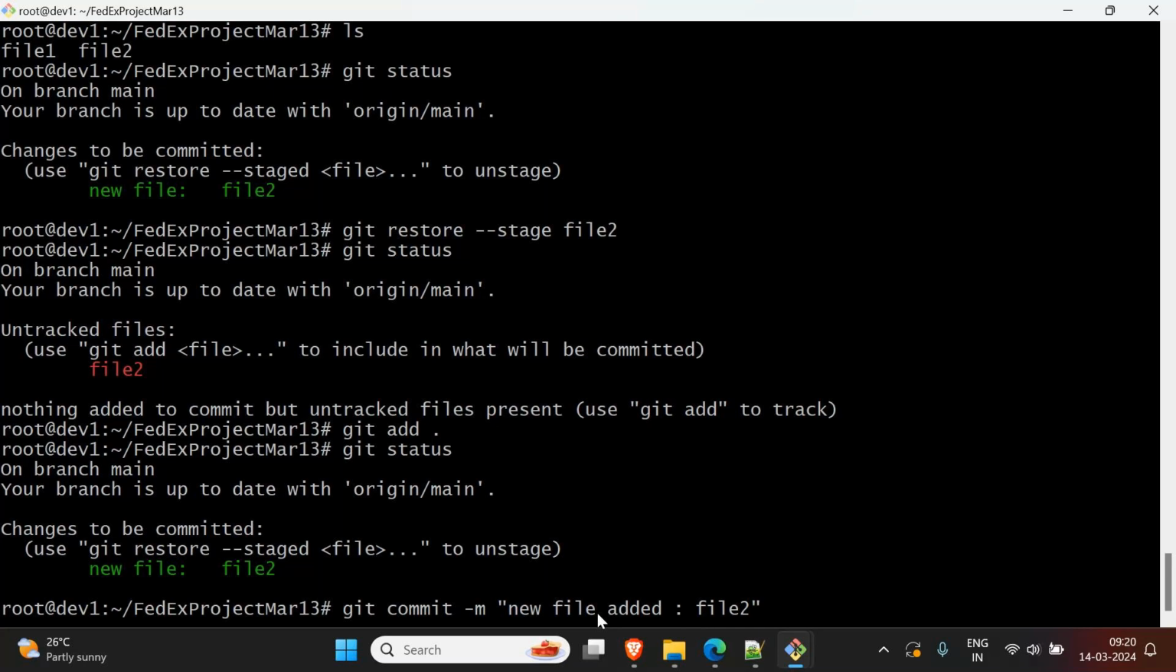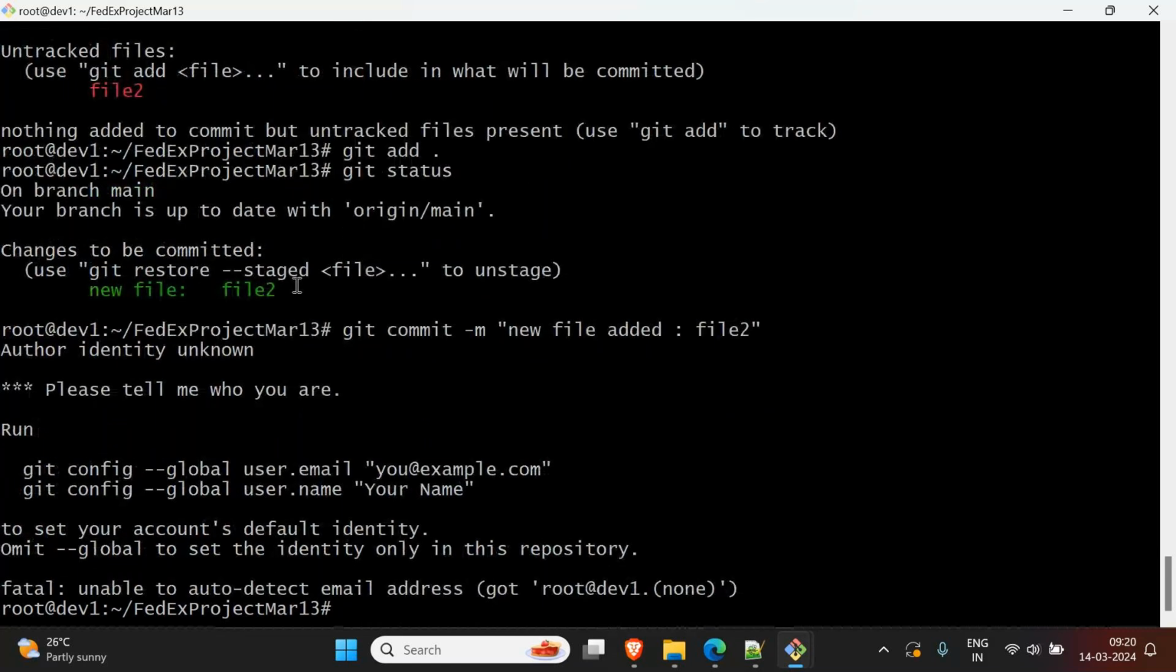Now git commit hyphen m, and now it is asking, as we saw yesterday as well, this information was not there. So who is committing? Git has to track, right? For that reason it is asking for his name and other details. So git config hyphen global user dot email, we'll say dev1 dot something code gmail.